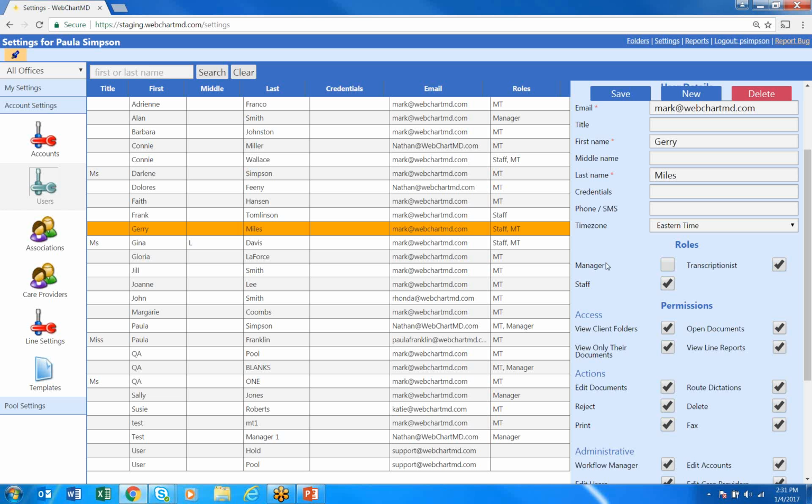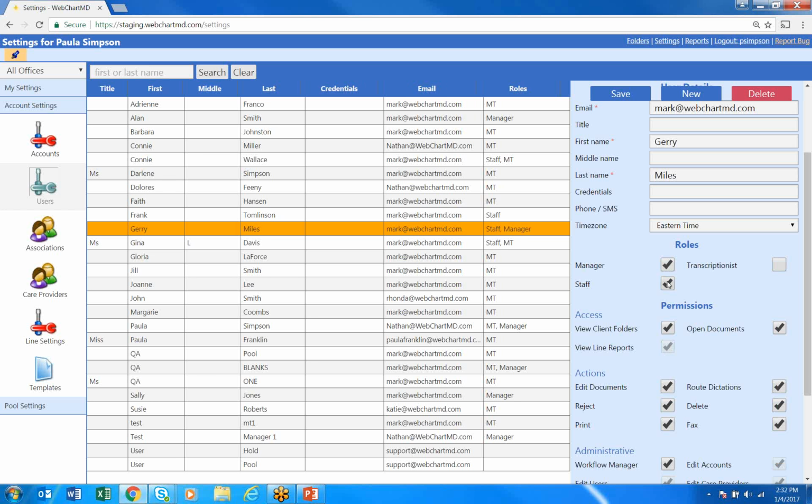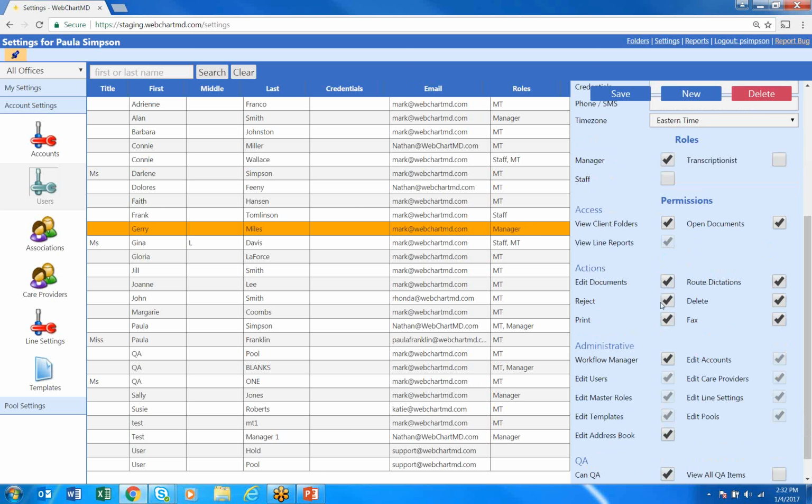So you'll notice that I've got 3 roles: manager, staff, and transcriptionist. And as I add or remove certain role types, my roles column updates to reflect that. Let's look at each of the roles. In the manager role, if I click that, you'll notice that certain permissions showing in my folder pane here to the right are grayed out by default.